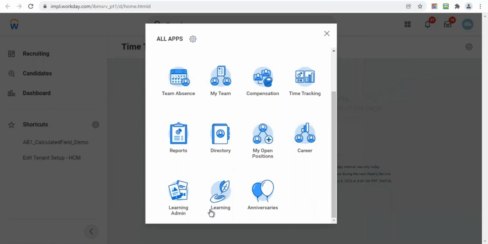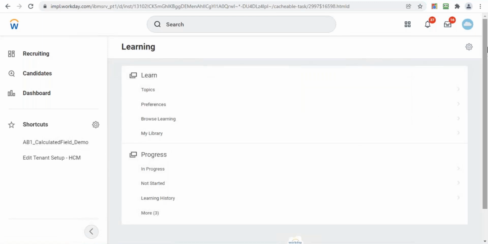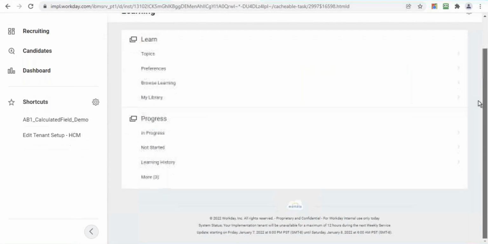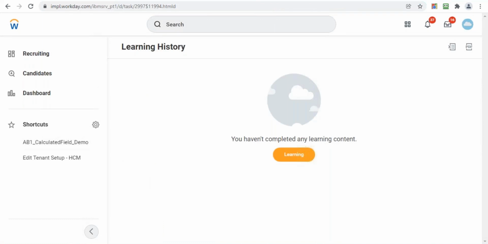So this is a learning worklet. These are all the learning worklets, kind of menu items I can say, which are accessible for all the employees. So on their learning area, if they wanted to view their learning history, they can get into learning history and view their completions.